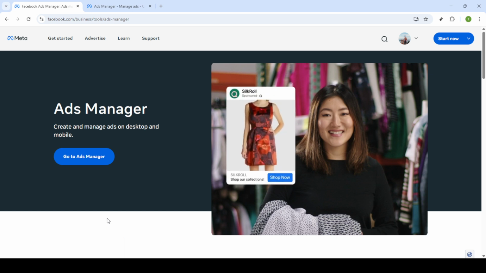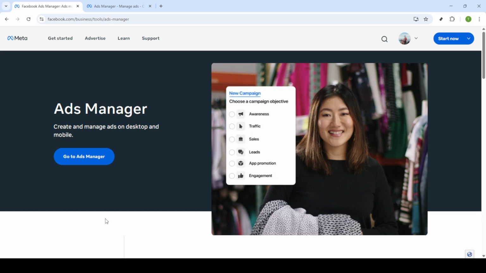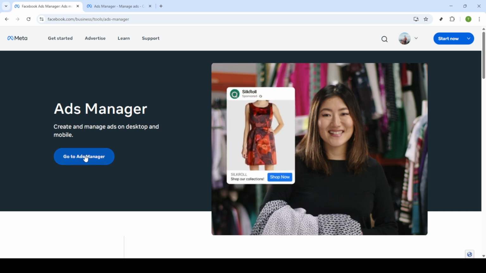You can simply open your web browser and search for Facebook Ads Manager. Once you find it, click on the link that says Go to Ads Manager. This is your portal to managing any campaigns you have on Facebook, a crucial step if you're venturing into the world of Facebook advertising. Next, you'll need to log into your account.